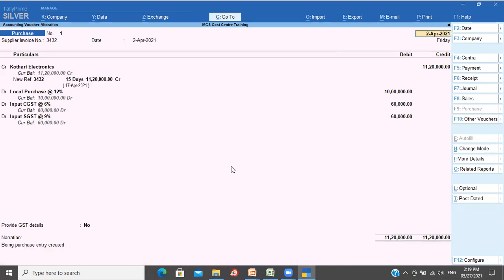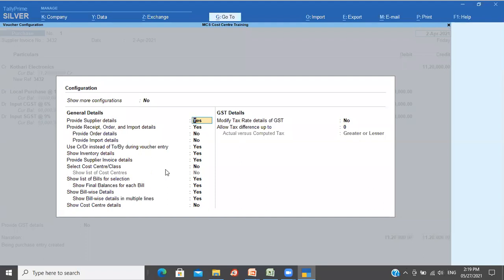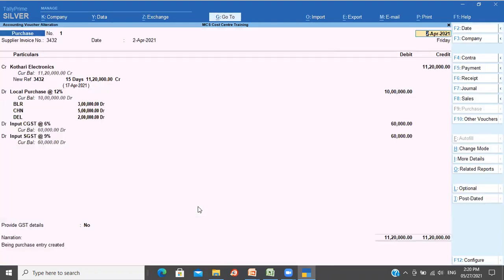If you go to the transaction and want to see the cost center allocation on the screen, very simple, click on F12 and say show cost center details. It is mentioned as no, make this as yes. Now you could see for local purchases the cost center allocation, how much for Bangalore, how much for Chennai, and how much for Delhi.